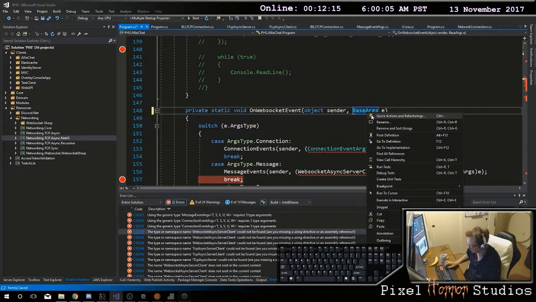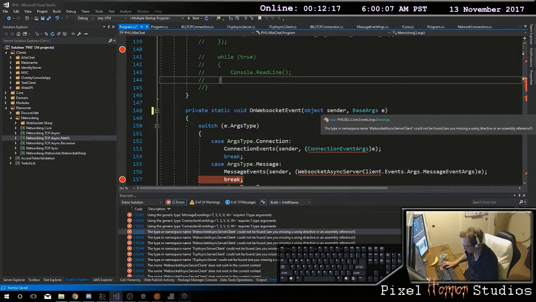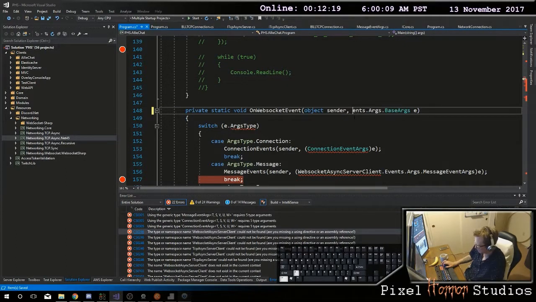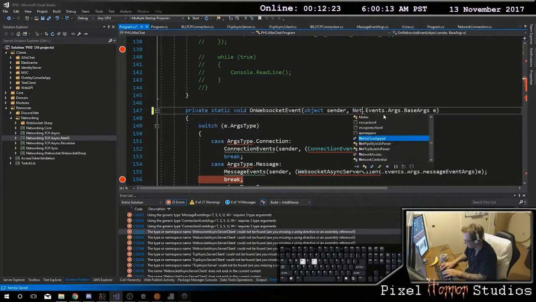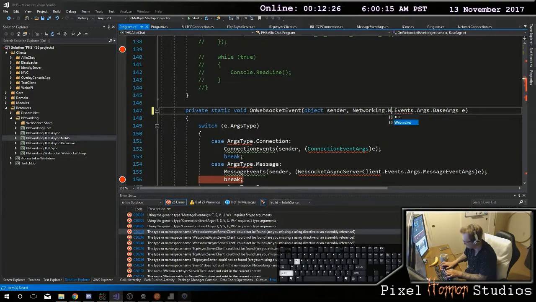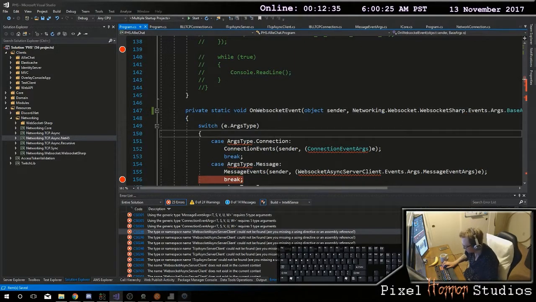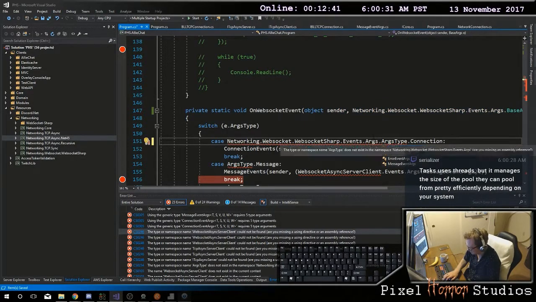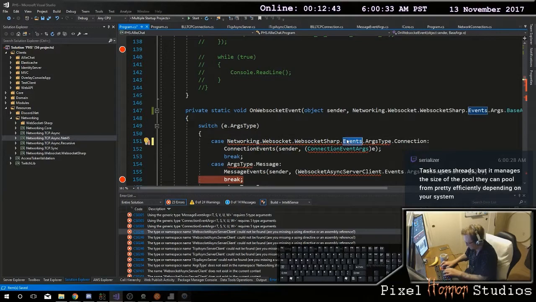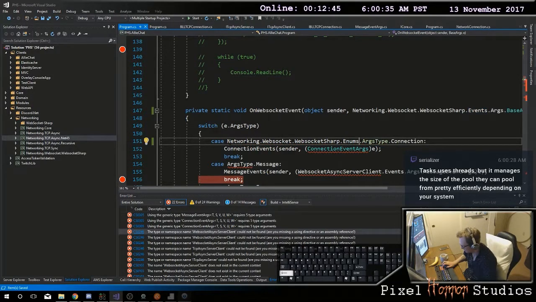Now, base Args is going to have a whole bunch of different ones that it's linked to. So I want to go back, because we want this one to be my networking dot WebSockets dot WebSocket sharp dot events, like that. This one here is the same thing. Like that.